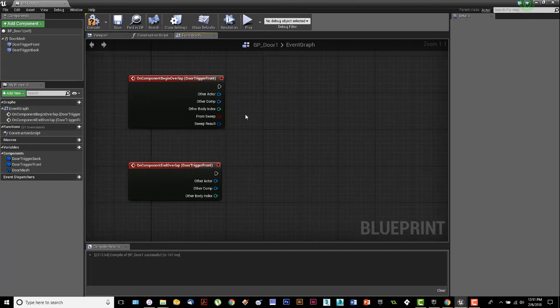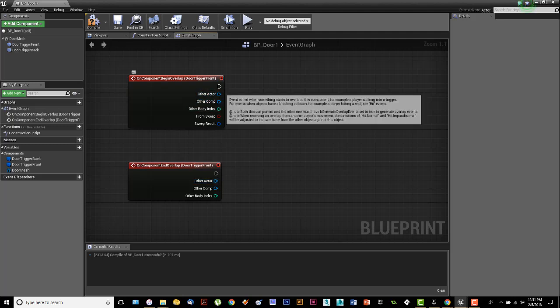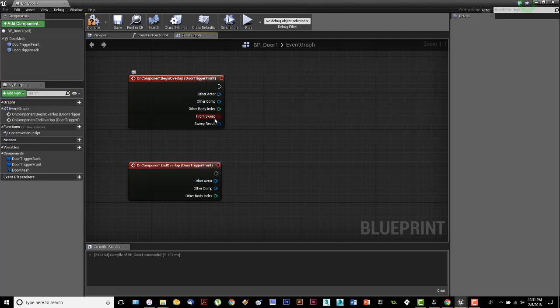Okay, now the nodes have all of these slots, and again, you're seeing colors in through here. They have to do with classes. The other actor and other components are this baby blue. You can only get another blue actor or blue element to be wired into these. I say wire because you're going to see we're going to pull a wire out of there and do something. There's green ones for other body index, from sweeps, sweep results. There's all kinds of elements going on in here.